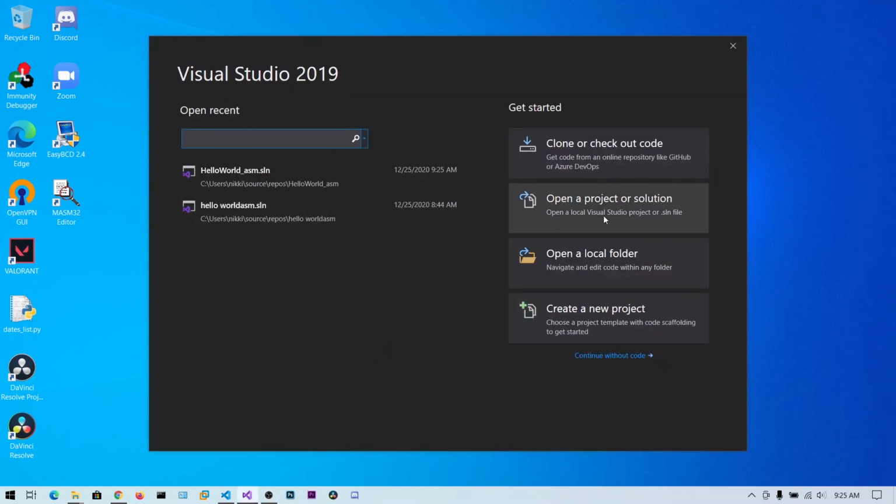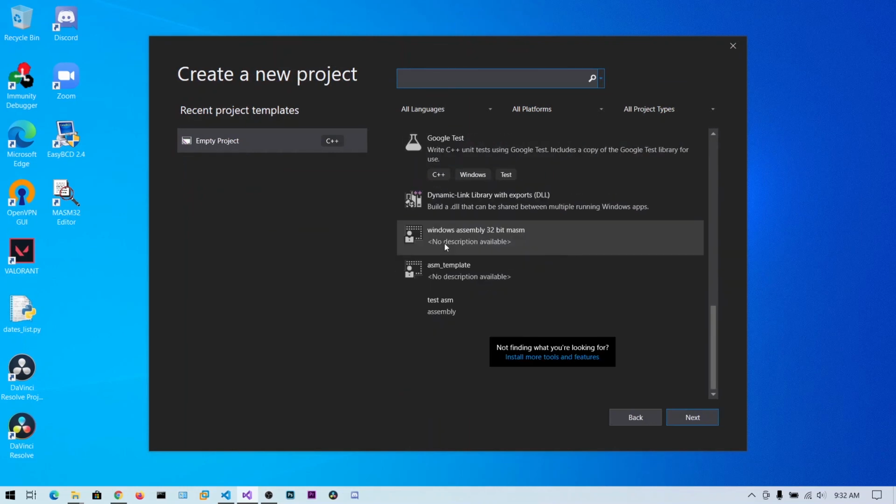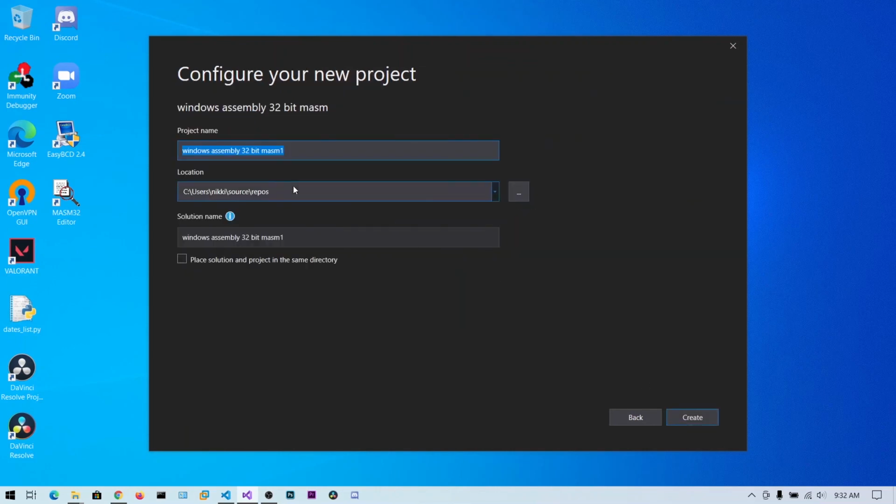So here I want to create the new project. Click on this create new project, and then you can see down here Windows Assembly 32-bit MASM. You can click on this and click on next. So you can give the project name and you can continue with your project. So all the settings will be applied and you don't need to change any settings. So it will be ready to go for assembly development.